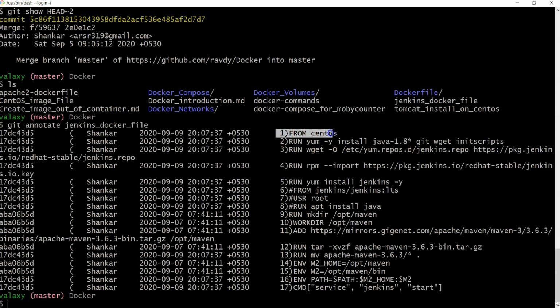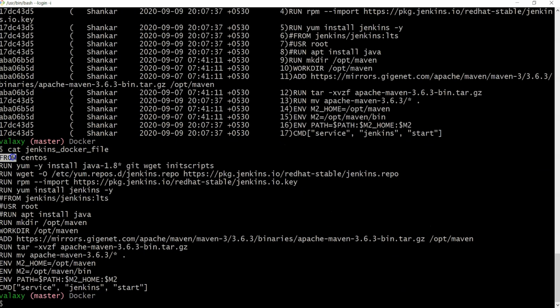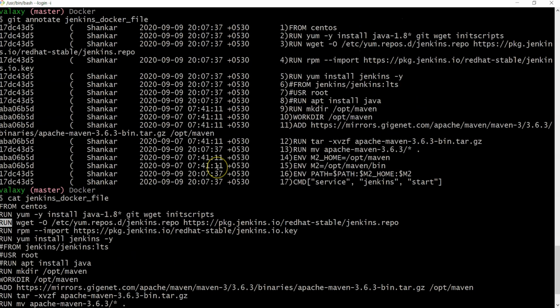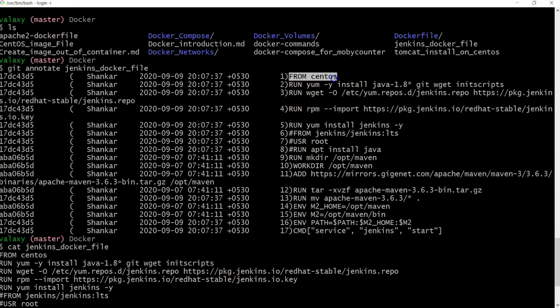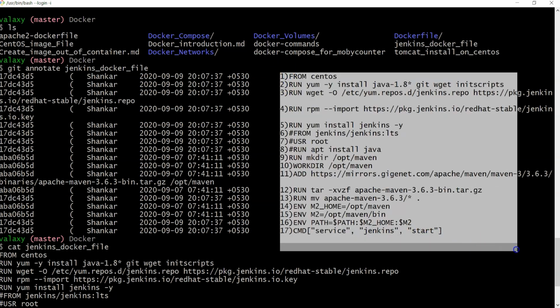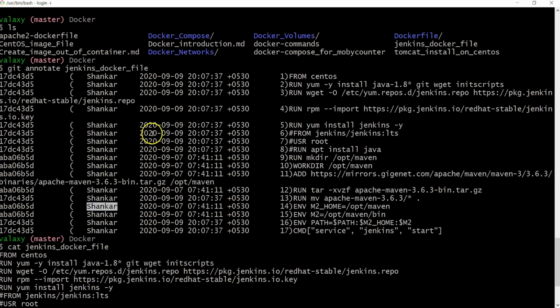Let me display that file as well so that you can understand clearly. You can see this is the first line, second line, third line, so multiple lines are there. The first line, FROM CentOS, was introduced by Shankar, with this commit ID. You can see these lines were added in the same commit, this is another commit, this is also the same commit, and this is again the first commit. Like this you can see each line, who has made these changes, when they introduced them, and what the commit ID is.